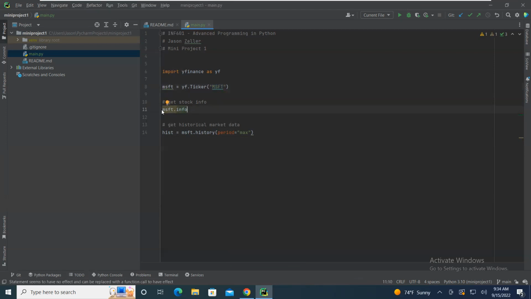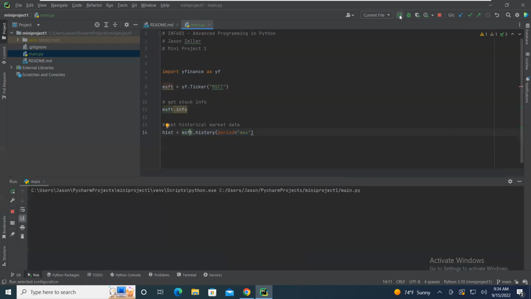So if we do msft.info, that's going to get us back the info for that particular package. And then in the history, this is going to get us back the historical market data. Now notice that if we run this up here at the top, we hit this run, it's going to execute. And it's going to say it finished, it didn't do anything, right? Well, it's because we didn't print, right?